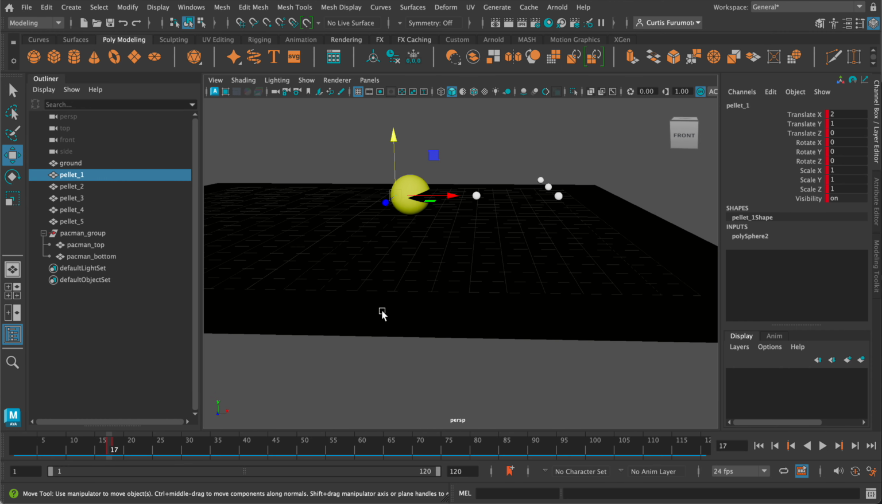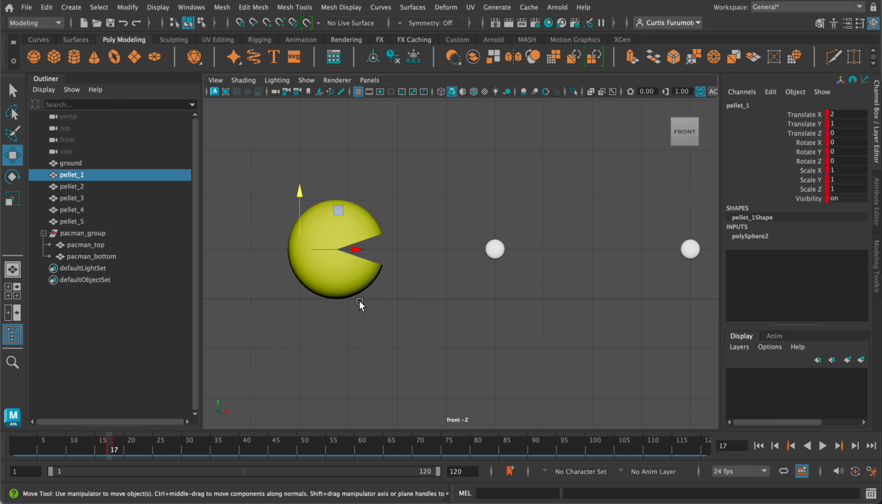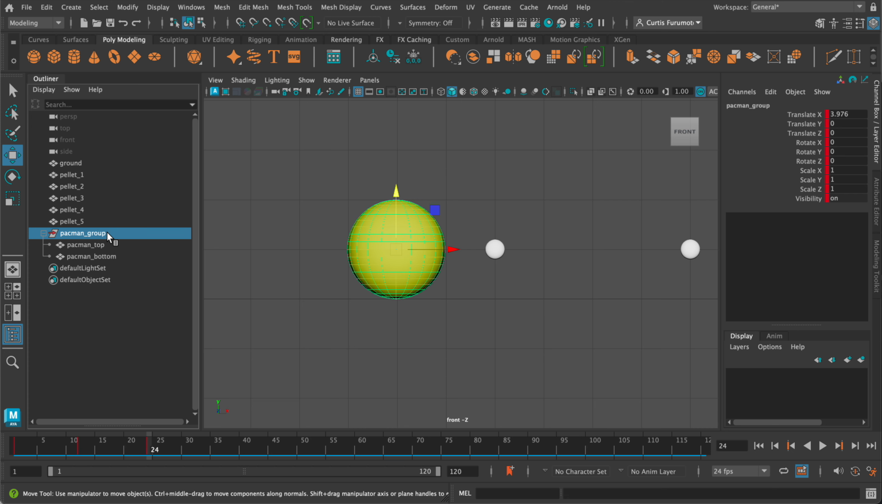We're going to repeat this process for the next one as well. So let's jump back to our front view. Again, 24 was where we went to the center. So that is our last set of keyframes for your Pac-Man group. We're going to again use our pellet as our guide for placement of your Pac-Man. Again, at 36, I believe, is when Pac-Man's mouth is fully open.